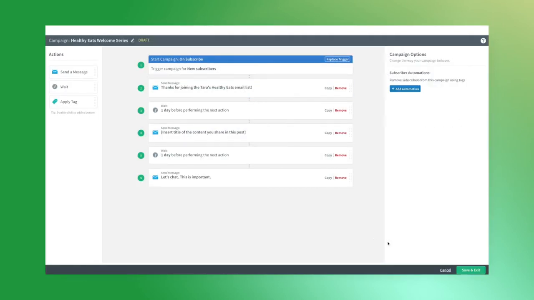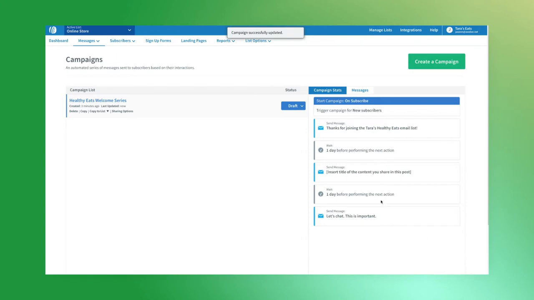Once you're done, just save your campaign. You'll see a summary of the campaign you just created and a drop-down menu to activate the campaign. You can also use this drop-down to pause, close, or stop a campaign altogether. Once active, subscribers signing up to your list will automatically start receiving the emails in your campaign.